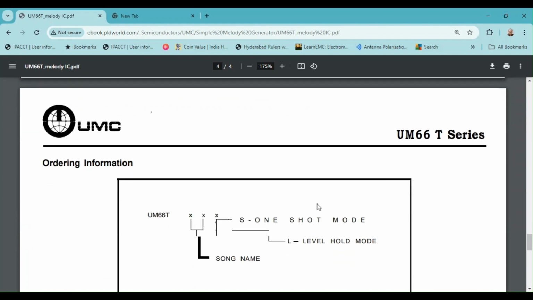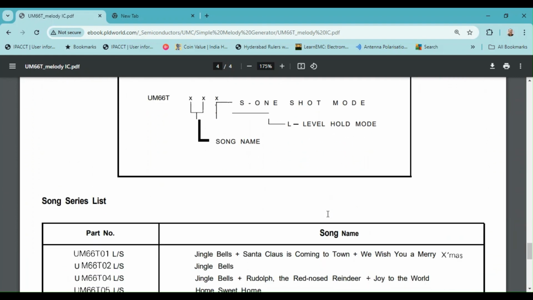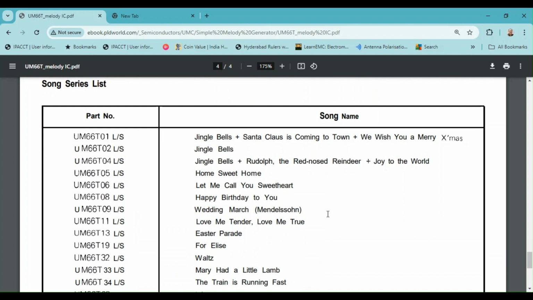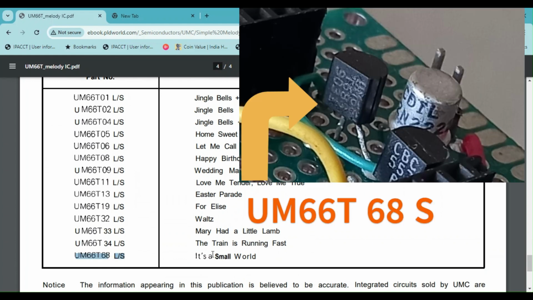It also provides a comprehensive list of the UM66 ICs, the identification markings on the ICs, and which tone it is programmed with. In this video, I am using the last one mentioned in the list, which plays the tune of the song, It's a Small World. The IC I am using can only be operated in one-shot mode, meaning we need to reset the power to play the tune next time.